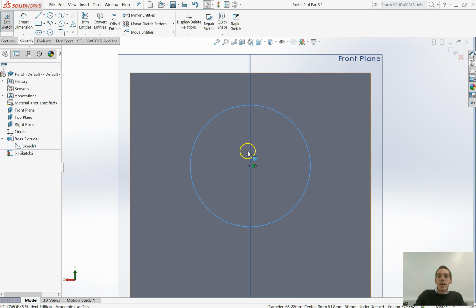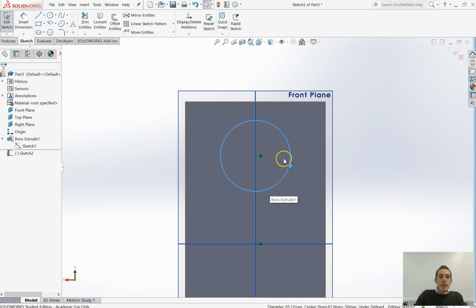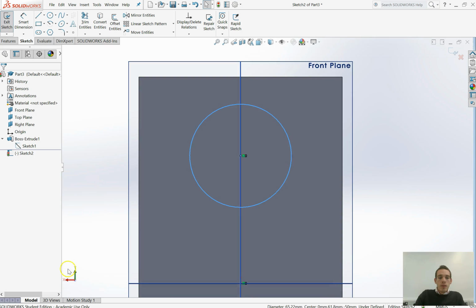Okay, so I've created my circle, but what if I want to set the position of it? I've just kind of arbitrarily placed it. I know what the radius of the circle is, but what I don't know is how it's positioned relative to everything else. I know it is coincident to this central plane, but that's all I know at the moment.